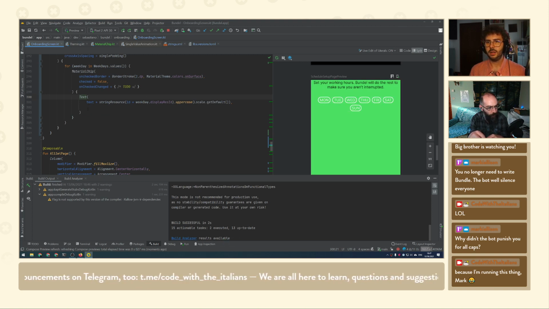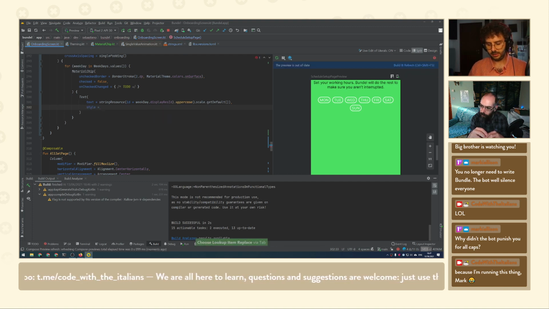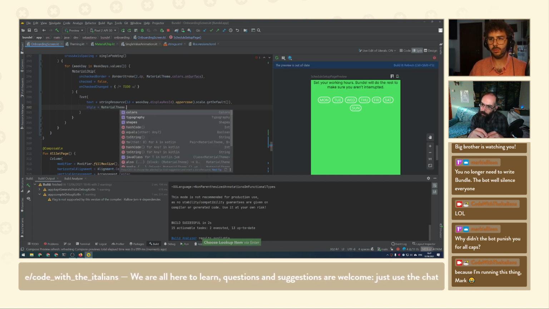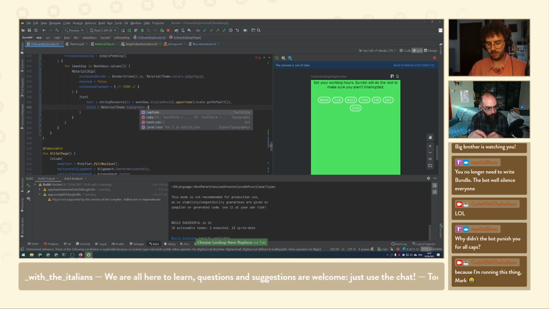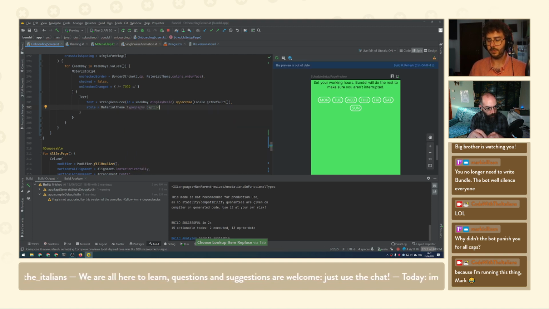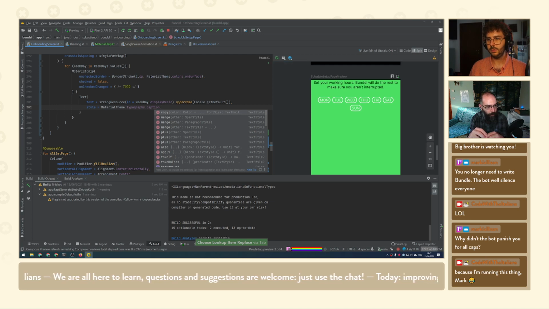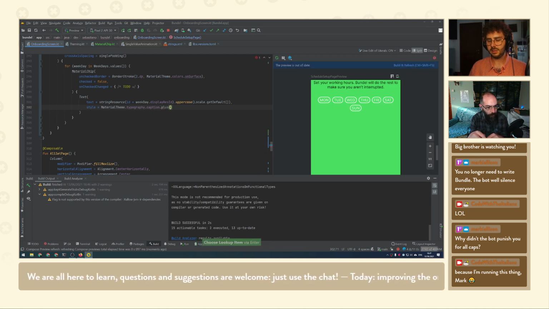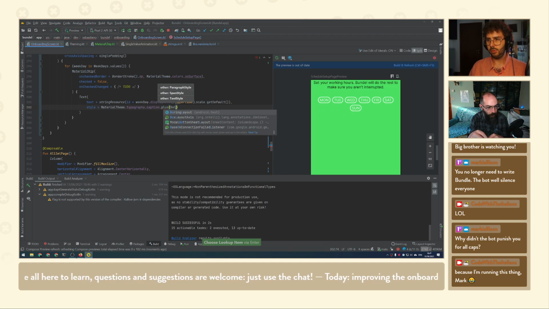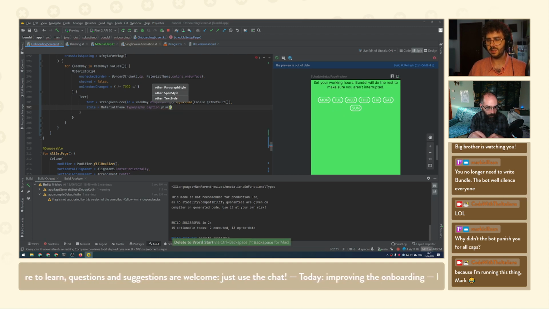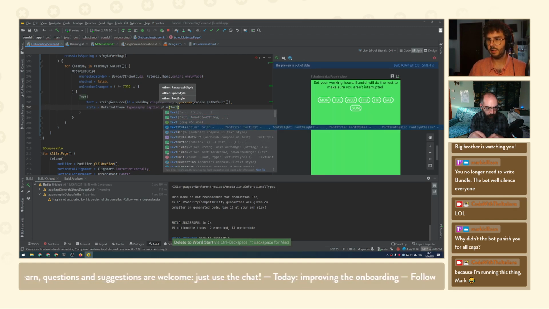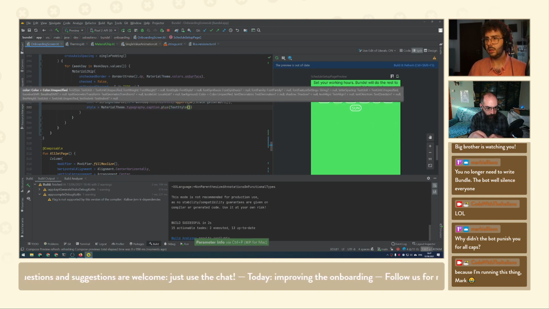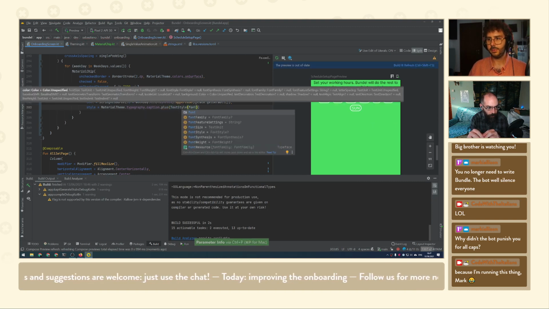This stuff shouldn't be clickable. We need to handle the clicks, but I wanted to make the text look a bit nicer before we go on. So MaterialTheme.typography.caption.plus. How do you do bold? I don't remember. It's text style, I think. Text style. Font weight.